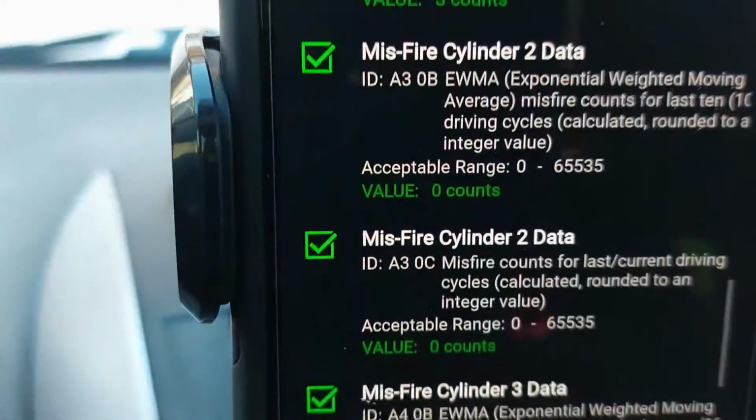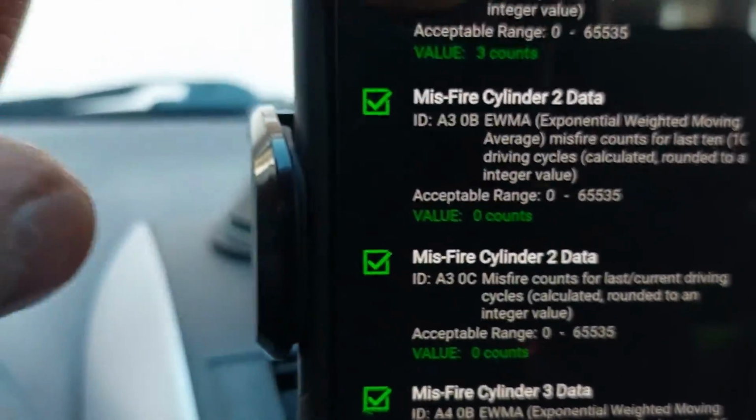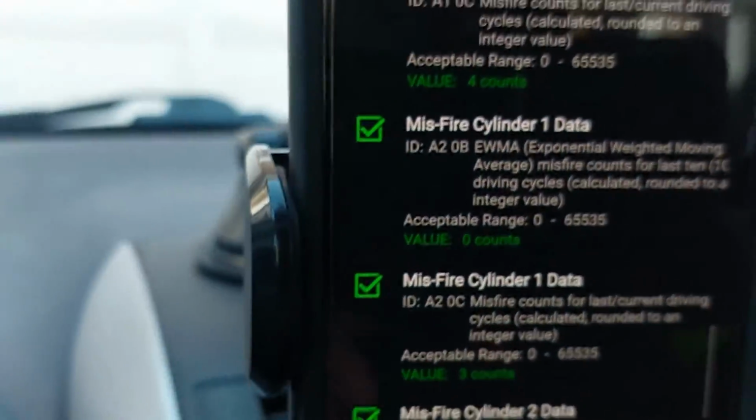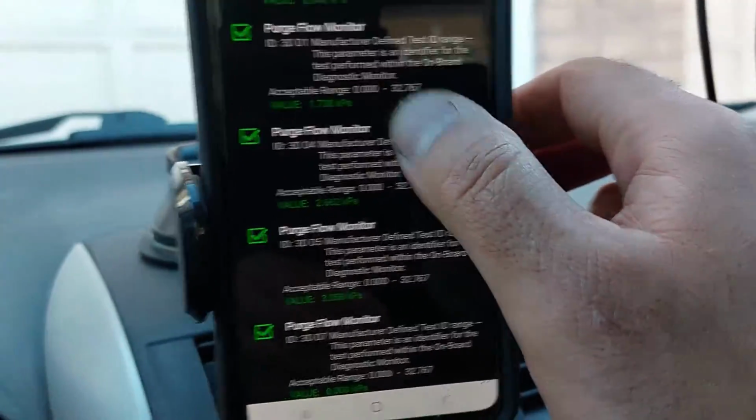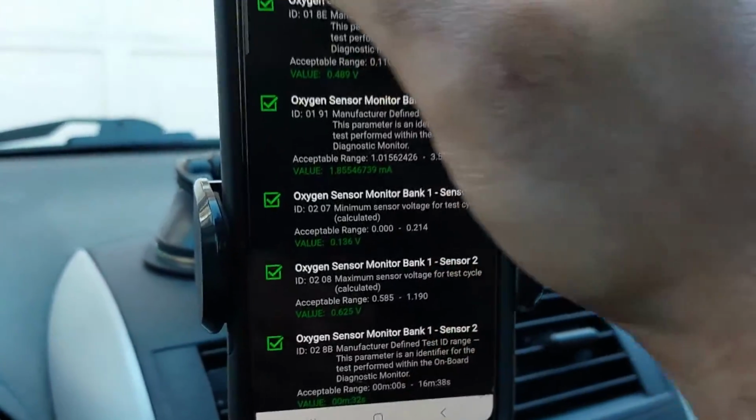So everything is okay here. It's normal to have some amount of cylinder counts for the misfires. So now I think that's going to be it. I'm just going to stop there.